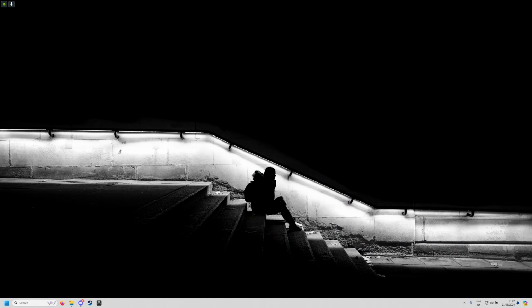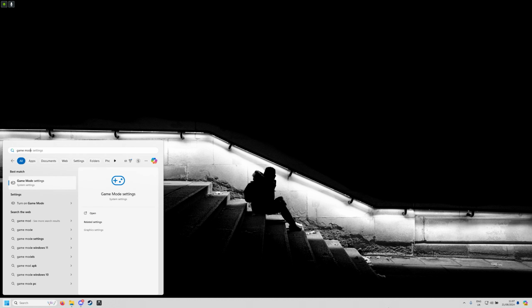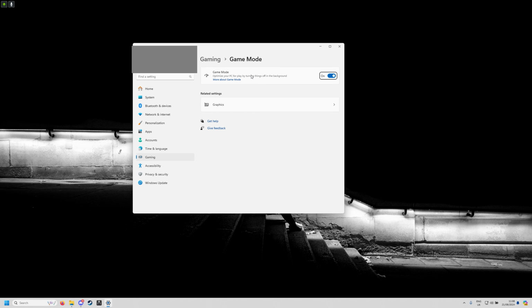Then what you can do is go ahead and press the start button and type game mode settings, and it will come up game mode settings right here. You're going to then want to turn on game mode, and this basically optimizes your PC when you are playing games. So if it recognizes a game is being played, it will turn off things in the background, stop things from running in the background, reduce your background processes, and just make it an overall better experience while you're playing games. Nice and easy.